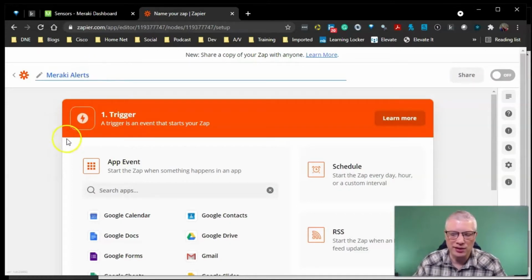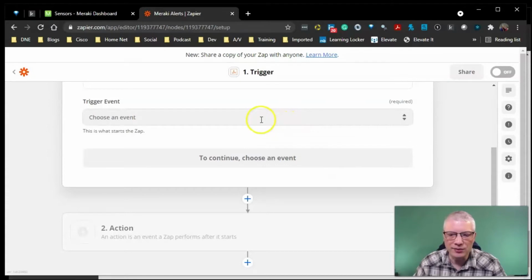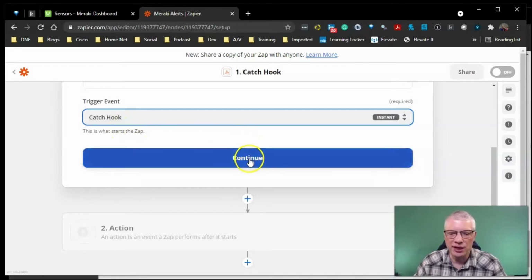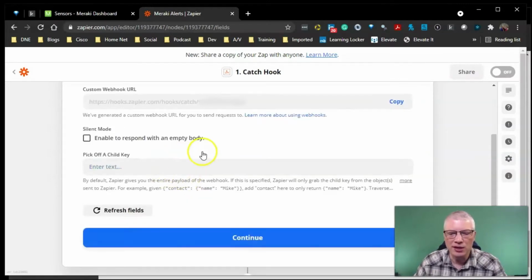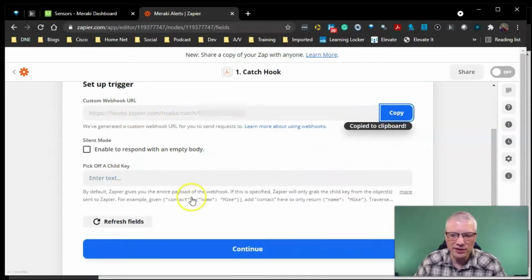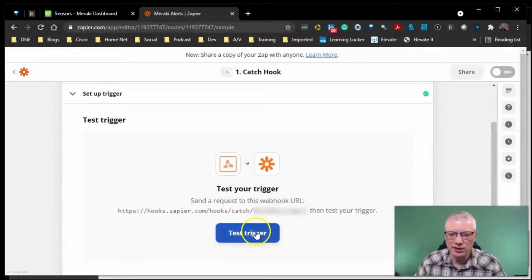Inside this trigger section, what we're going to do is set up a webhook. What we're going to use is called a catch hook, and this is going to lead to a message being posted into our WebEx app room. So let's click on catch hook. We'll click on continue, and what we're going to be really focused on is the webhook URL. So I'm going to copy that. The rest of this we can just leave as default. Let's click on continue, and we can test the trigger.